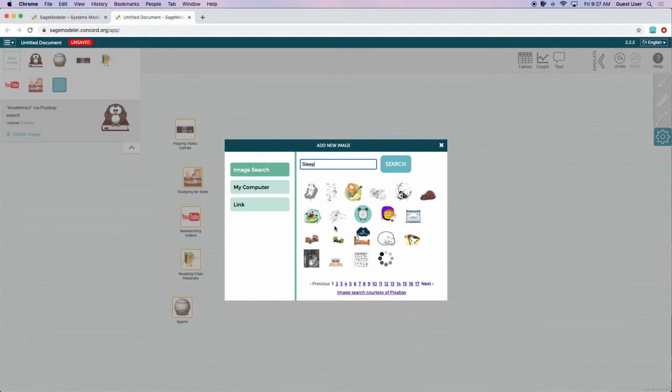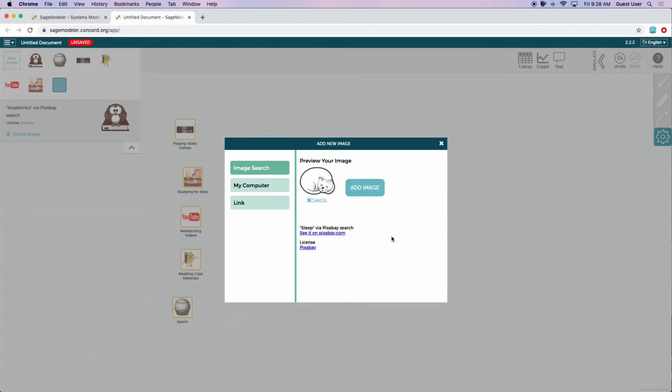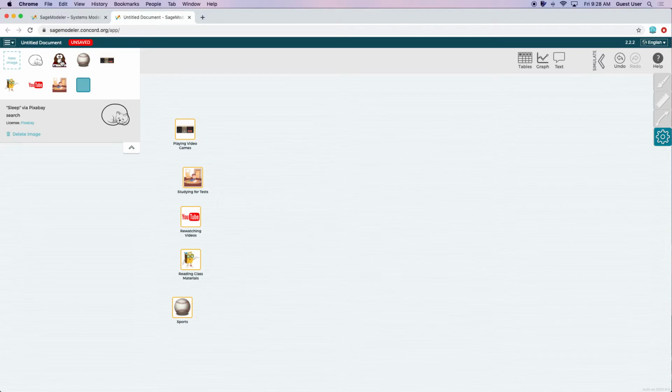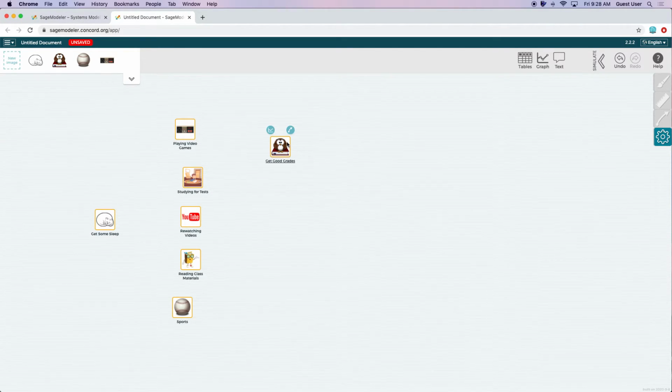Because we're going to do some stuff with the variable of sleep. And for sleep, why don't we use the sleepy cat? Fine. All right. So I'm going to pull this down, and I'm going to label it get good grades. And I'm going to pull sleepy cat down and label it get some sleep. Okay. So now our overall goal is to get good grades.